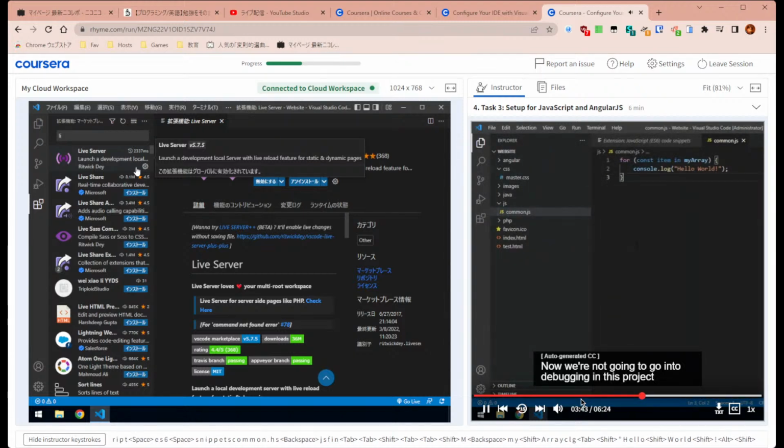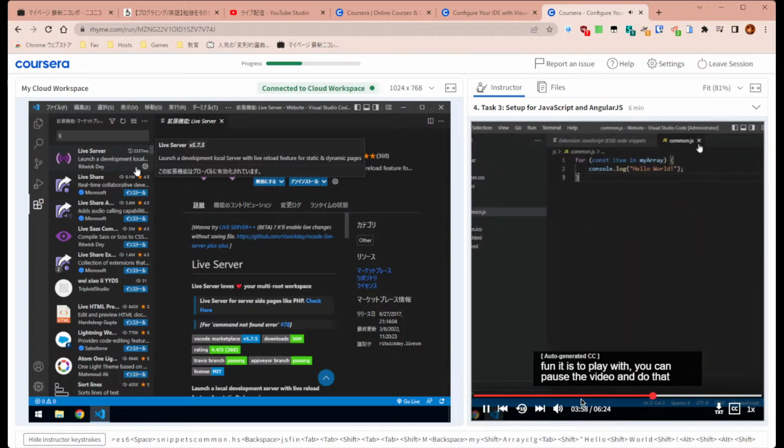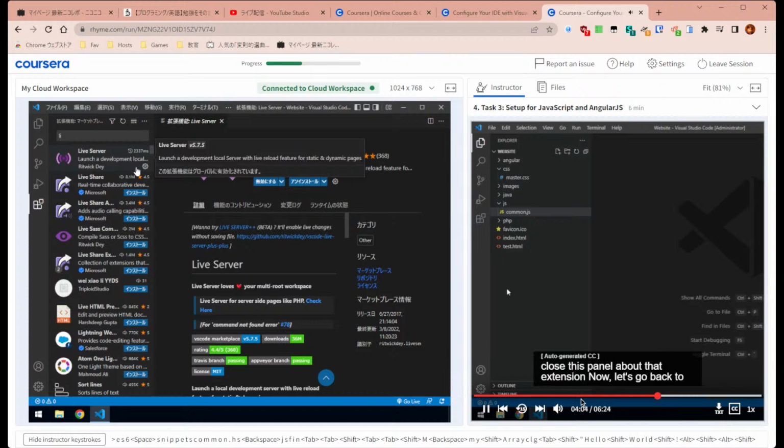Now, we're not going to go into debugging in this project because I have another guided project about debugging. If you are interested, go ahead and please check it out. Okay, well, this is just for you to play with. Now, if you want to try more of those shortcuts and see how much fun it is to play with, you can pause the video and do that. When we're done, we're just going to close this java.js. We're going to close this panel about that extension. Now, let's go back to index.html.